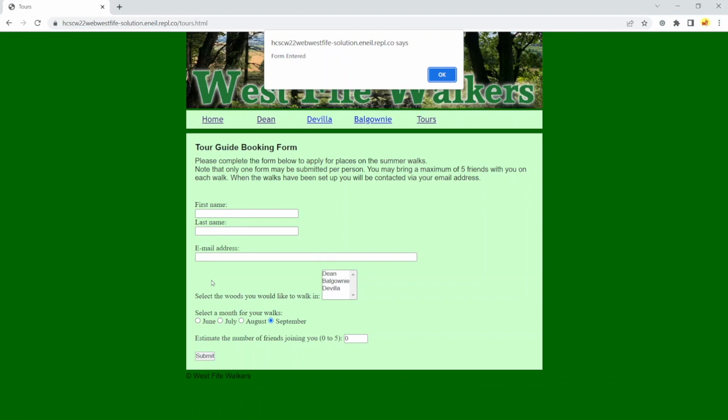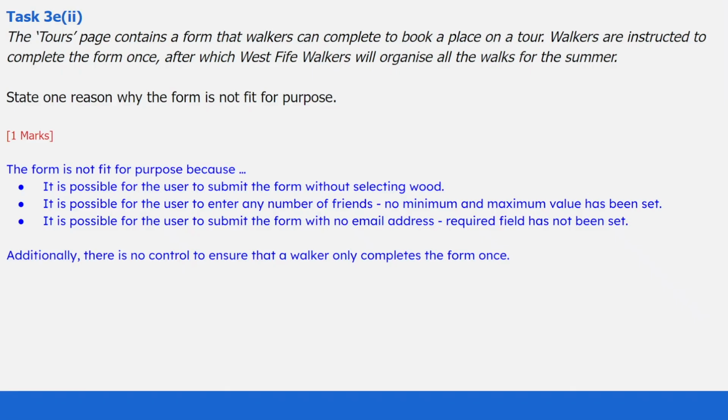Let's have a look at a summary of these points that I've just mentioned. We're required only to provide one reason why the form is not fit for purpose. On the screen I've got 3 main reasons. And then something that's technically outside the scope of the Higher course, but we are told walkers are instructed to complete the form once, so there is no control that ensures that walkers only complete the form once. If you provided an answer that's one of those bullet points, it's very likely that you will have got the marks for this task.